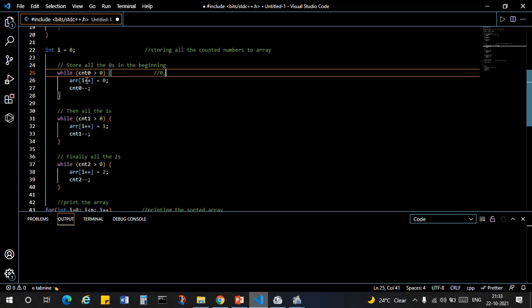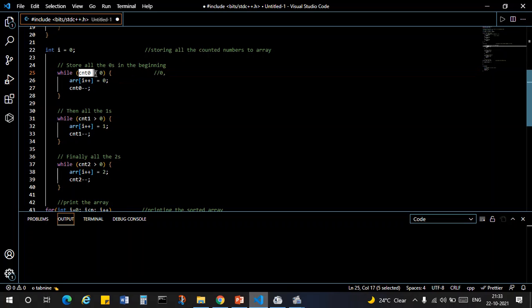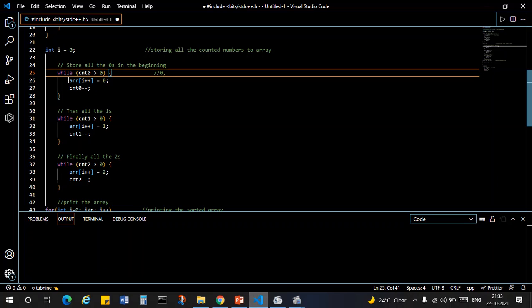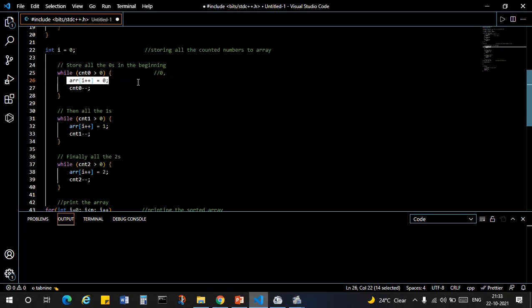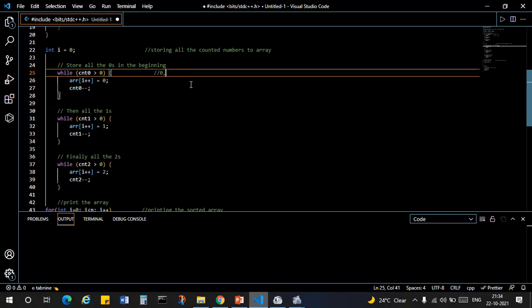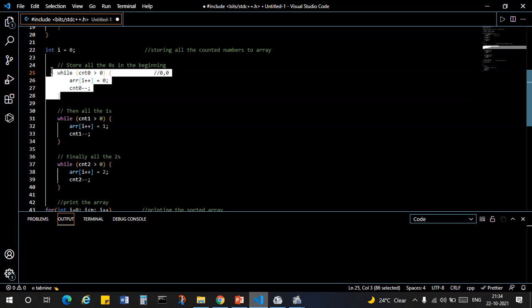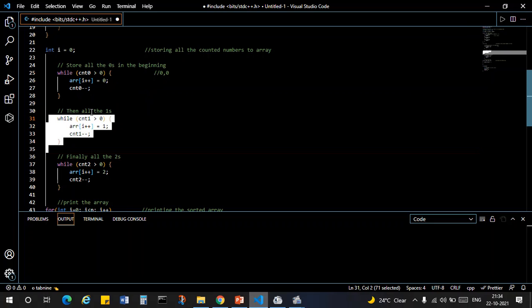Now we decrease the counter by 1, and the condition is still true because 1 is greater than 0, so we run this whole statement again. Now the i value is 1, so it will put arr[1] equal to 0. For this while, all the zeros are now updated. Now we will do the same thing for the ones.